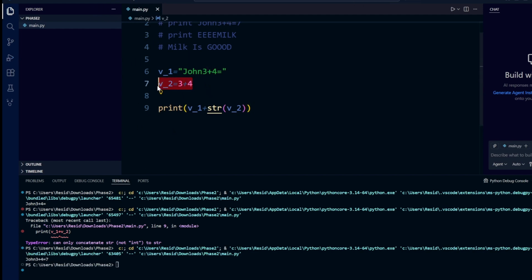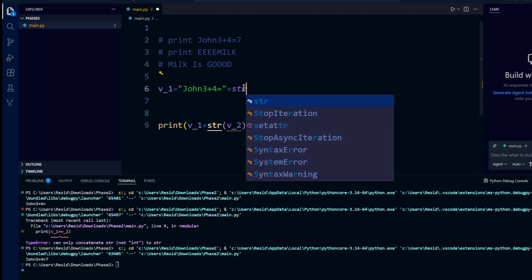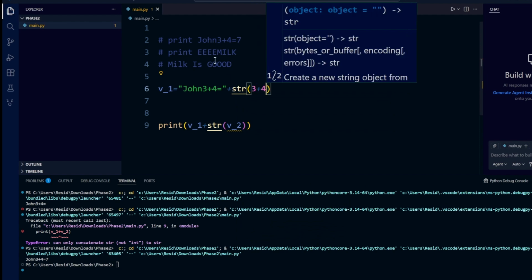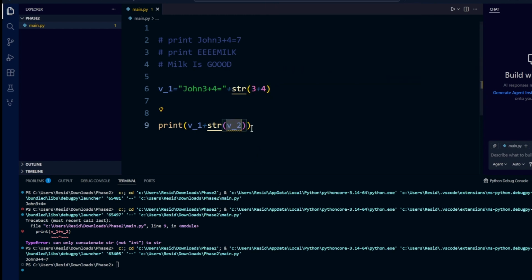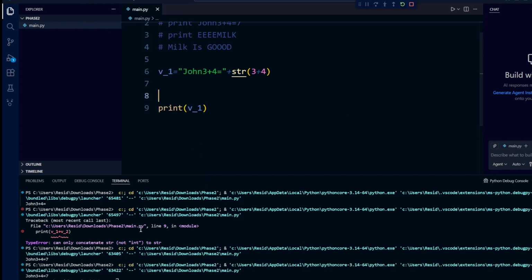You could also just do this. I don't want spacing. A plus str, which is converting. And put 3 plus 4, and now it's not defined anymore. So now we'll remove this. Now I click run. There you go.